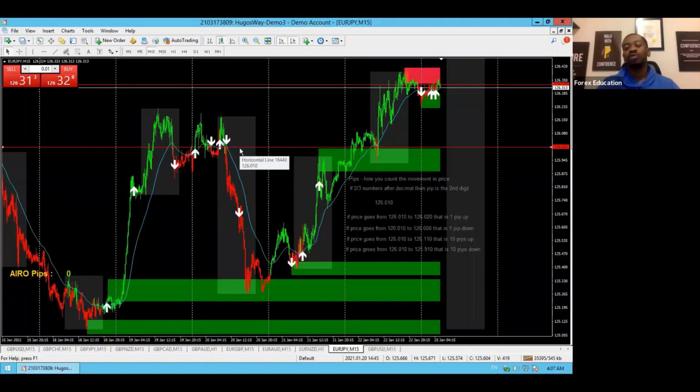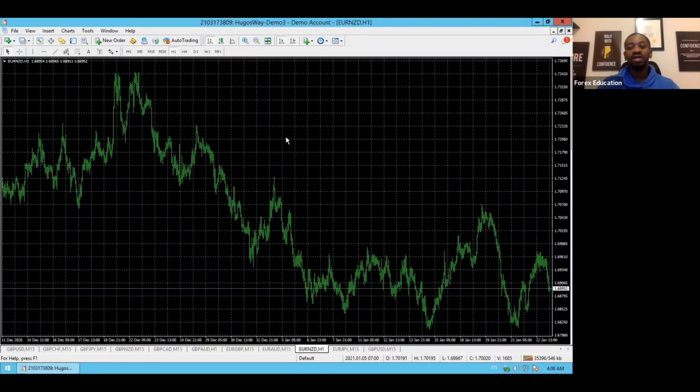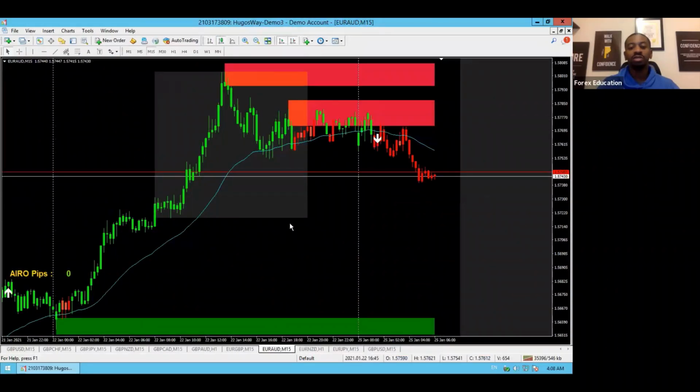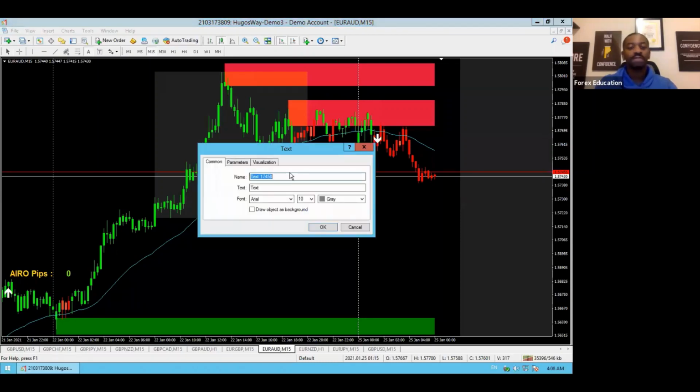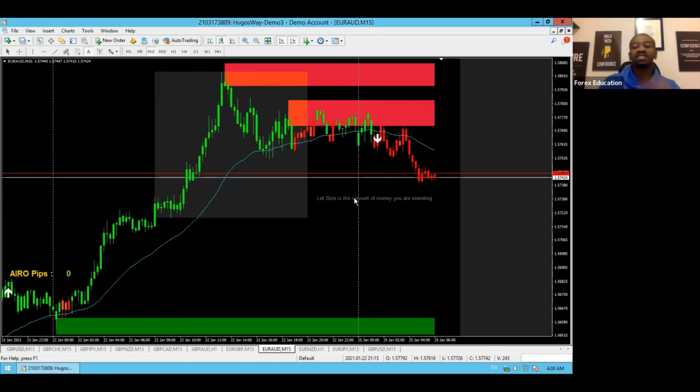Next, I'm going to go over lot sizes. Let's find a clean screen. All right, lot sizes. There are three types of lot sizes. Lot size is the amount of money you are wagering. I'm sorry, you are investing. Lot size is the amount of money you are investing, just to keep it in plain, simple terms.